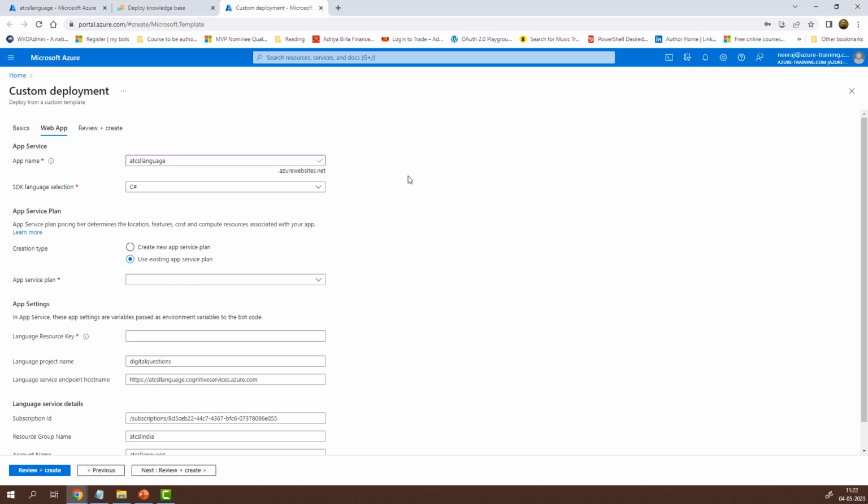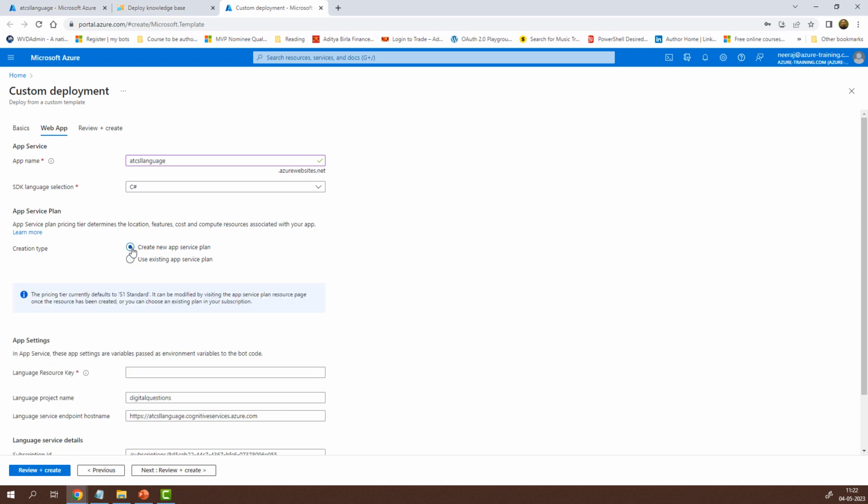For the SDK language selection, I can either go with C# or I can click on the drop down and choose Node.js. So we are not going to do anything with the coding, but I'll let it remain as C#. For the app service plan, I don't have any app service plan. I'll let the bot service create a new app service plan for me.